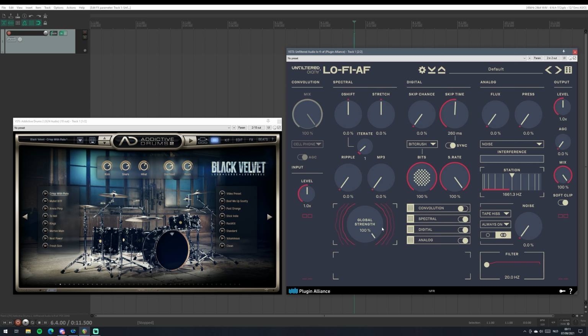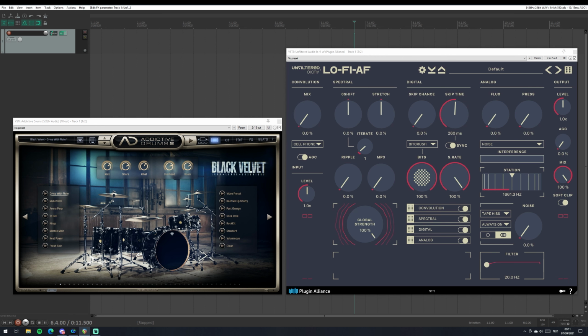So that's like this. And another control you need to look at is the global strength. This affects the scaling of all the other knobs except for the O shift and stretch knobs. So this is a nice way to make the effect more or less pronounced. Let's start off on the convolution side. Let's switch it on. Everything else is neutral. Let's go.